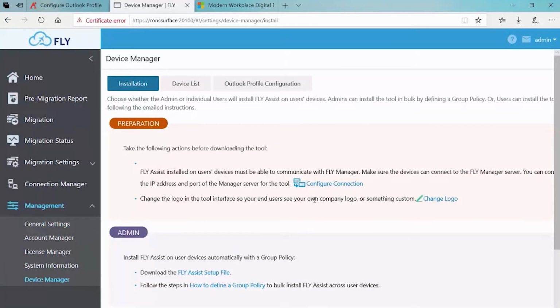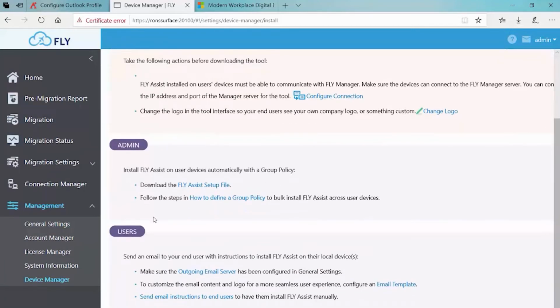Once that is configured, we now scroll down and we have the 2 different options that we can use to install Fly Assist on individual endpoint machines. As I mentioned, the first one, you can download the Fly Assist setup file and then install it using group policy. That would be an admin install. Or you can put the onus of the installation on the users. To do that, users will receive an email message that has a Fly Assist installer link right in the template. To do that, you have to make sure your outgoing email server is configured properly.